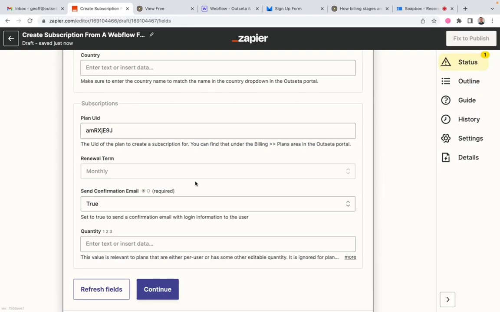If you have any questions on this whatsoever, please let us know. But we hope that this gives Webflow builders a bit more design control by allowing them to use native Webflow forms.